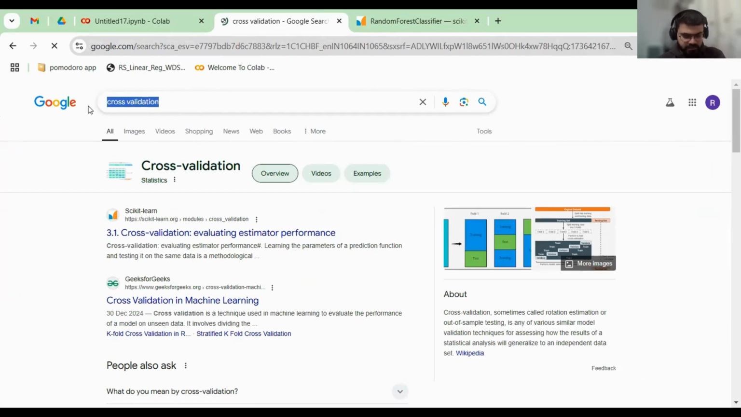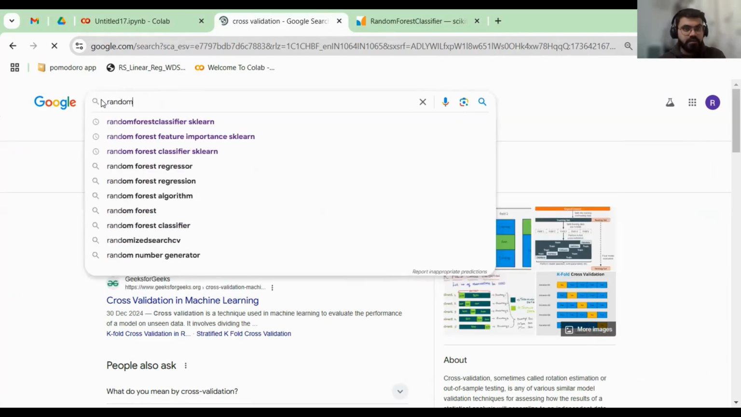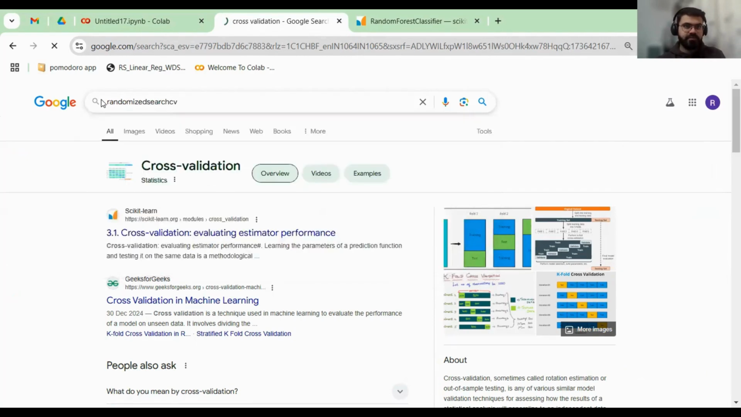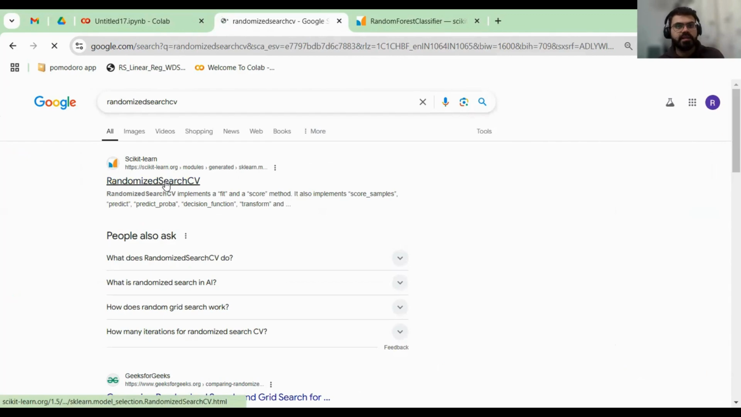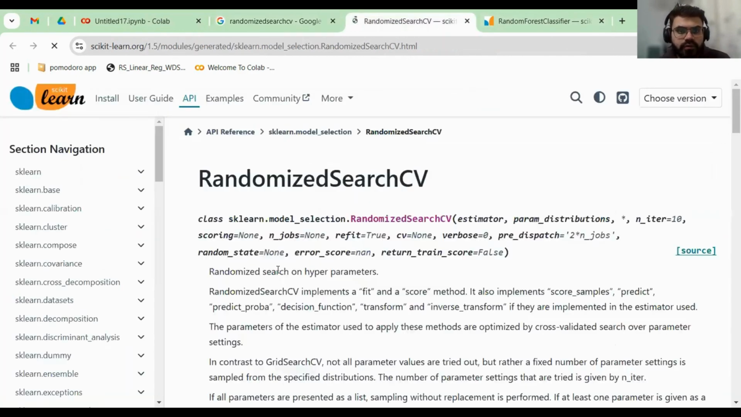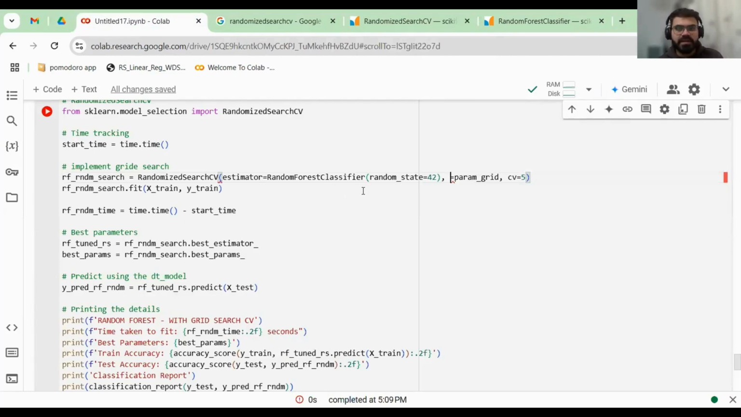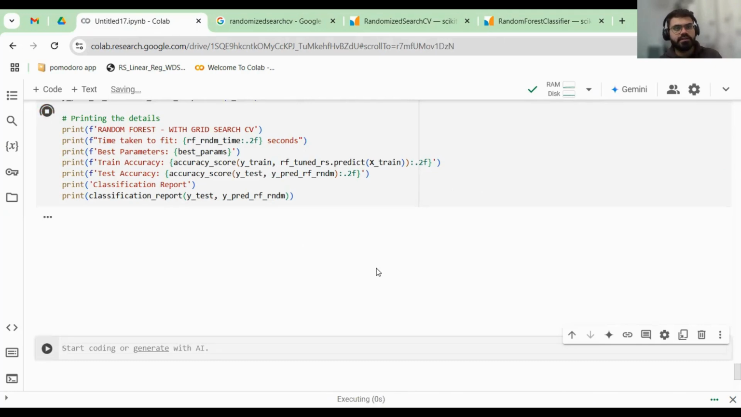RandomizedSearchCV. So whenever you are stuck, do it the same way. It's not possible to remember everything. We are going to open the sklearn documentation and find the parameter. See, param distributions. Instead of param grid, you have param distributions. Param grid is what we have defined here. Okay, now this should run.